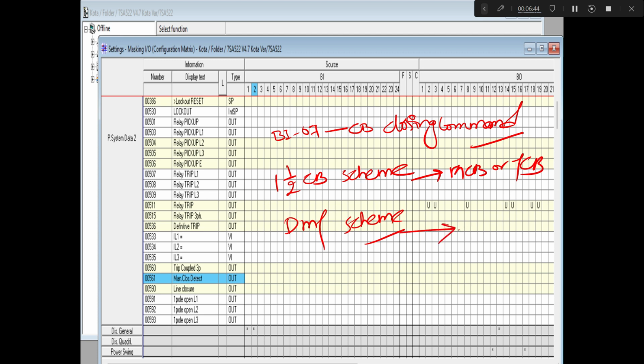In case of DMT scheme, we can energize the line either through main CB or through transfer bus CB, but only one at a time. Then another thing, what is the meaning of this, that we will discuss separately in some other module, or some module might be available on this Pragyan portal wherein someone has discussed about this DMT and 1.5 breaker scheme. But for the time being, let us consider 1.5 CB scheme.